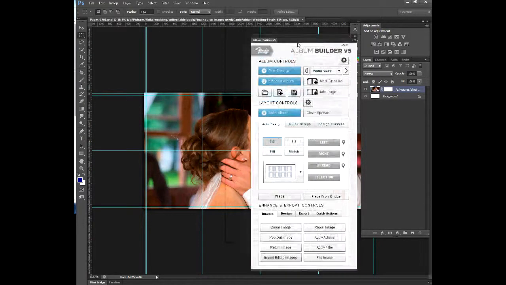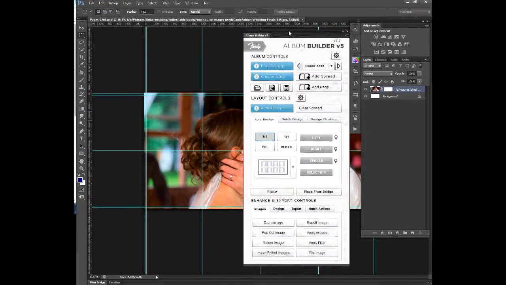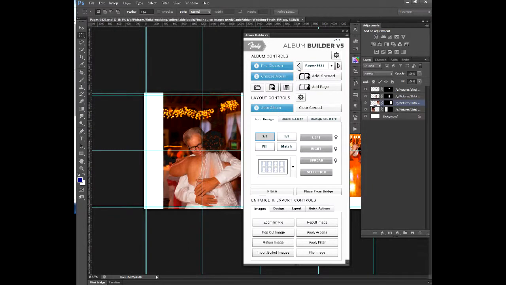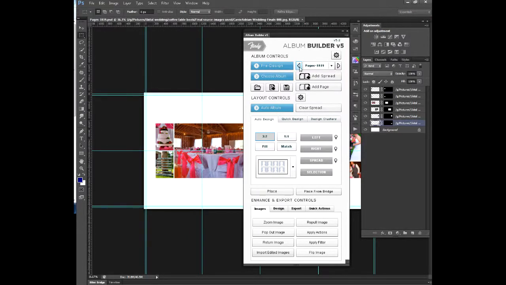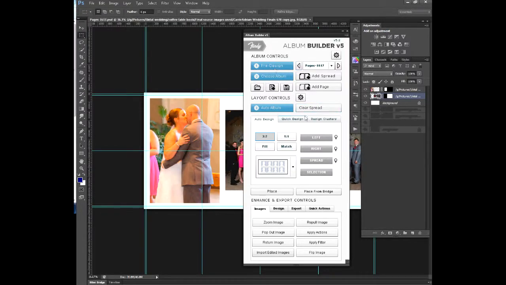I'm going to show you a little bit of the basics on this program, as well as how to use it, but what I'll most likely do is eventually go back and do a full video on this Album Builder software. This saves so much time and is such a simple program to use once you figure it out. And I'm absolutely in love with this extension.